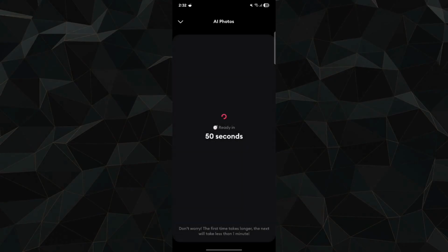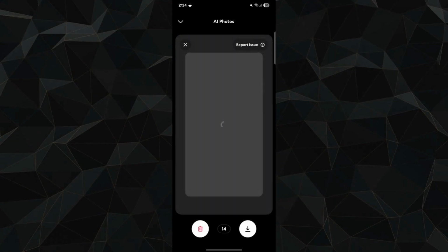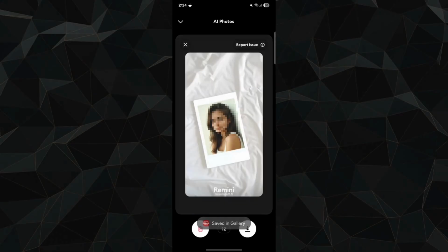It is generating the AI photos in a batch, that is, for the multiple photos. Kindly wait for a few seconds. As you can see, it's getting loaded and there is a batch of 14 that got generated. If you want to save a particular image once it gets loaded, you can click on this download icon, else you can click on the delete icon here. So this is how you can use the Remini batch processing for multiple photos.